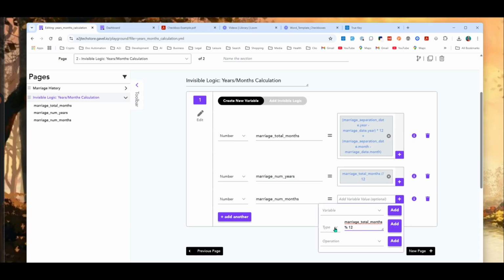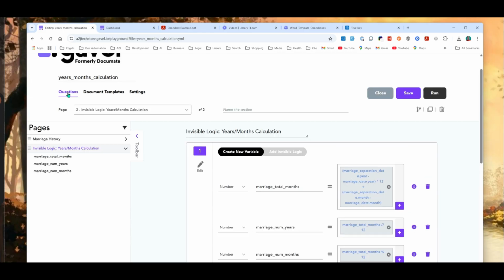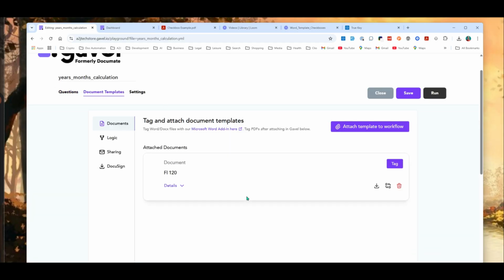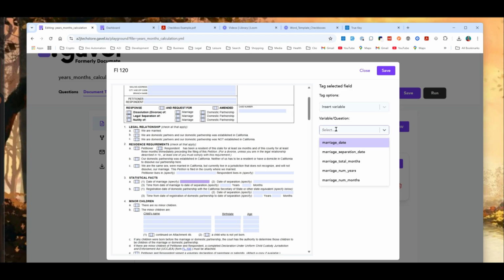So now that I've typed in the formula, I'm going to switch the type to a number, and then click add. And now we have our formula to calculate the number of months. So let's go to our document template, and we can add those variables to the template. This is a PDF file, so we're going to use the PDF tagger to insert those values. And right here is where we have the date of the marriage. So I'm going to insert that variable, marriage date. And I'm not going to bother with formatting that date now, but I could apply formatting to that as well.